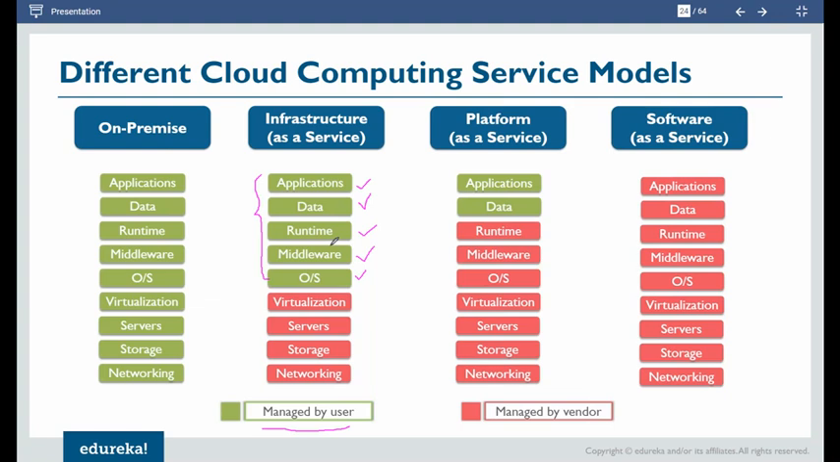And middleware is a kind of a layer which will enable interaction between your operating system and your application using the installed runtimes. Are we all clear? What is your infrastructure as a service in very technical terms?